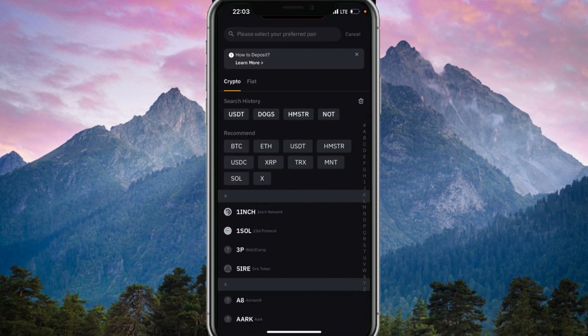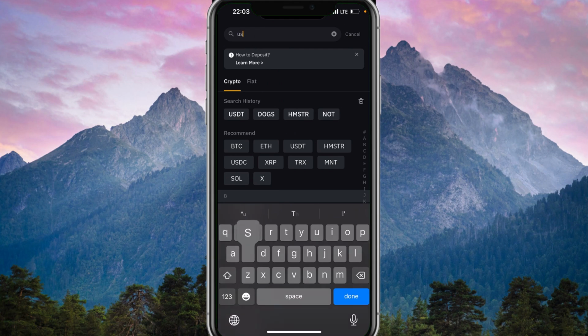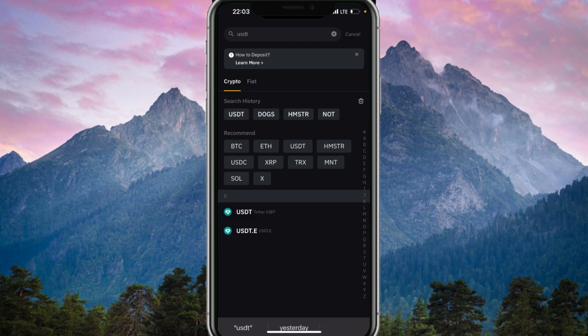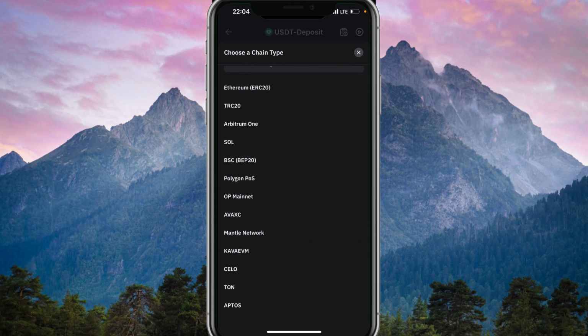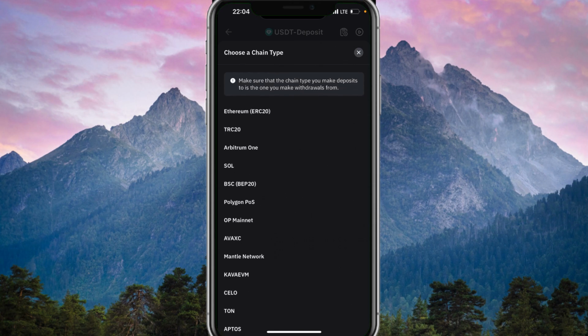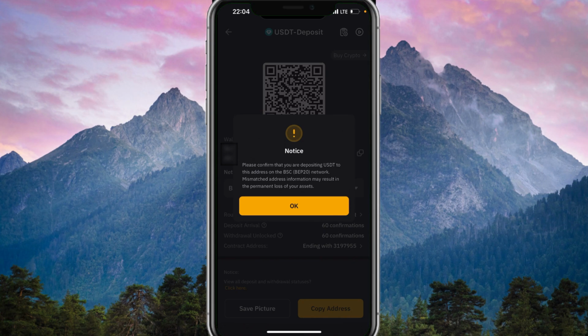Click on crypto deposit, then we select USDT, or type USDT above, and the USDT Tether appears. Click on it, and then we need to carefully choose any of these available networks that we would like to top up or recharge our balance for. If it's Binance, then it's better to choose BEP20. Click on our BEP20 wallet, and our address will appear here.